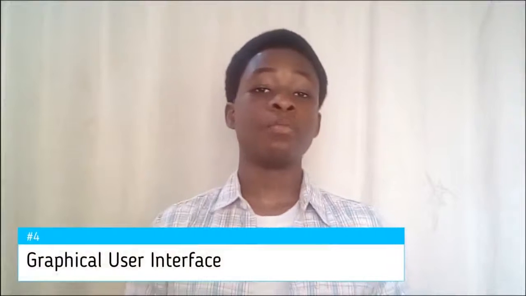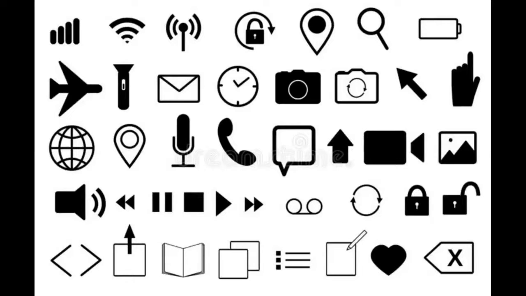Graphical user interface is a form of user interface that allows the user to interact with the device through icons and buttons. For example, the icons on your phone. Without them, you won't be able to do anything on your device.